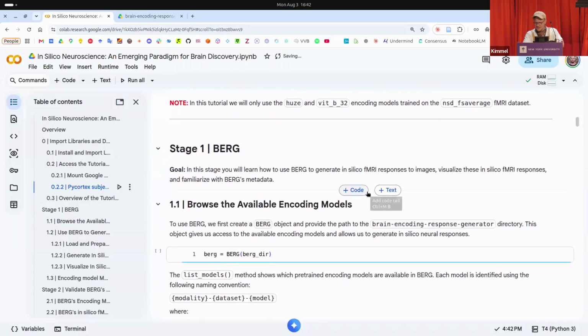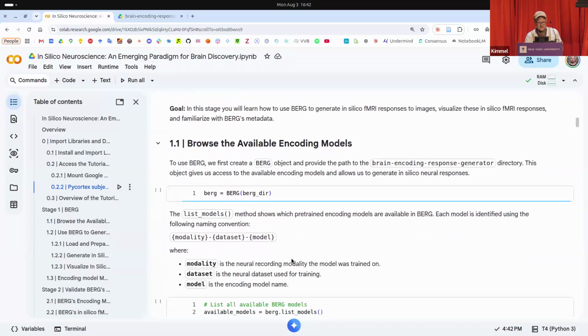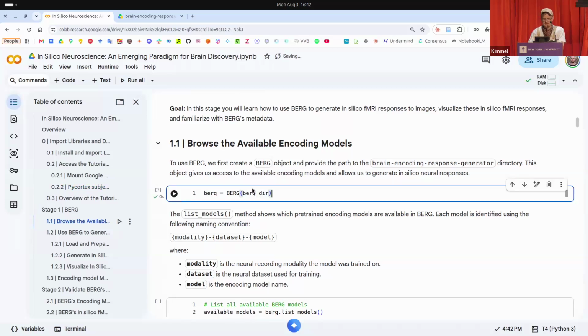All right, okay. That's section 0, which was the installation. Now comes the fun part. Now we can finally start working with BERG. The first thing you have to do if you want to work with BERG is create an instance of BERG. You just use BERG, which you have imported earlier, and load it with the directory we have just declared. So it basically loads up BERG and connects it to the folder so it can access all of the encoding models and the metadata and so on.